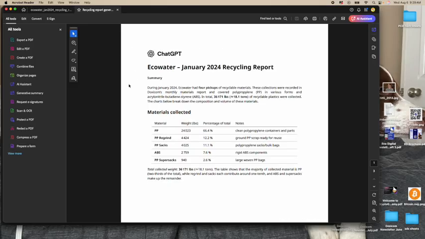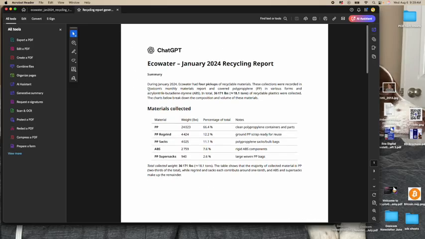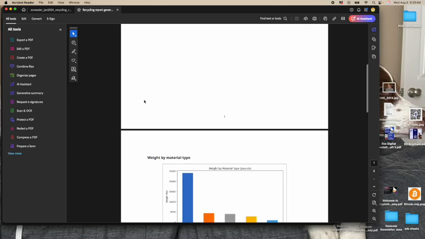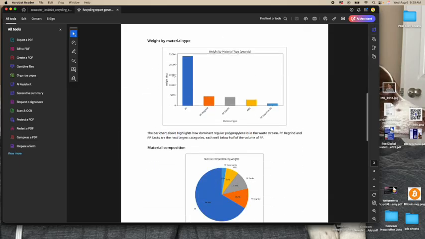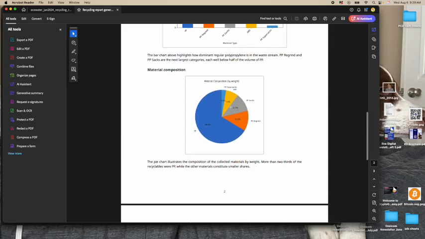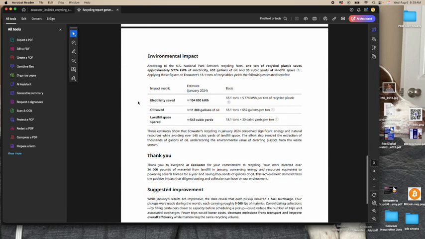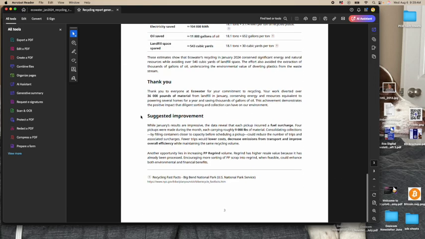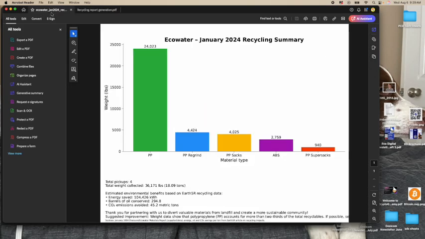Because yeah, this is what it gave me yesterday. It was a 3-page report that sorted by material, weight, percentage, and just had some side notes here. It's got this graph, and it's a lot more thorough than the one it spit out this morning. So that's just something to look out for. But either way, this is still pretty impressive, but this is better.